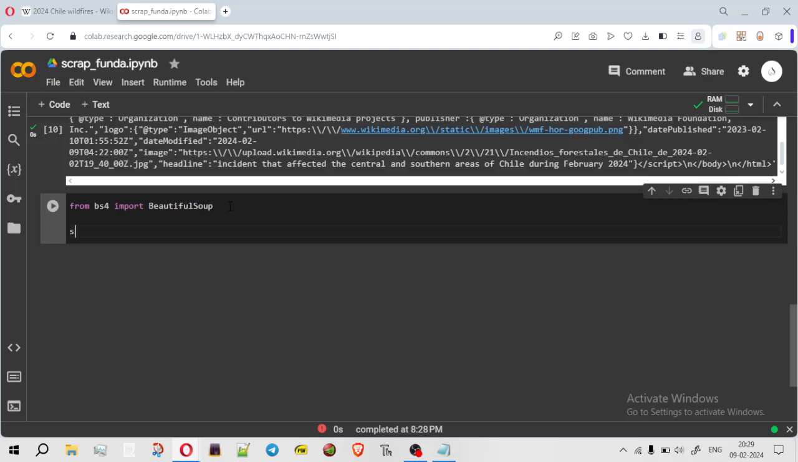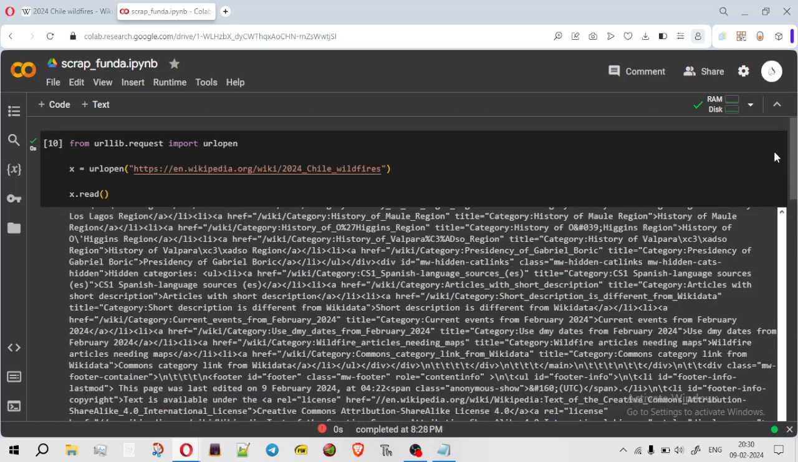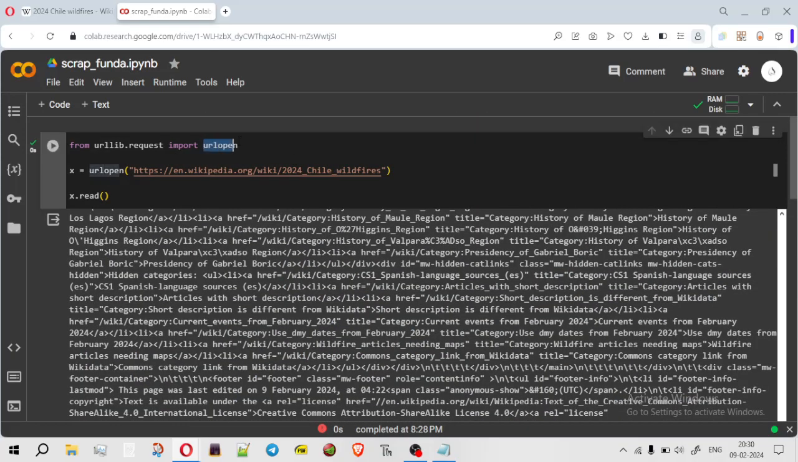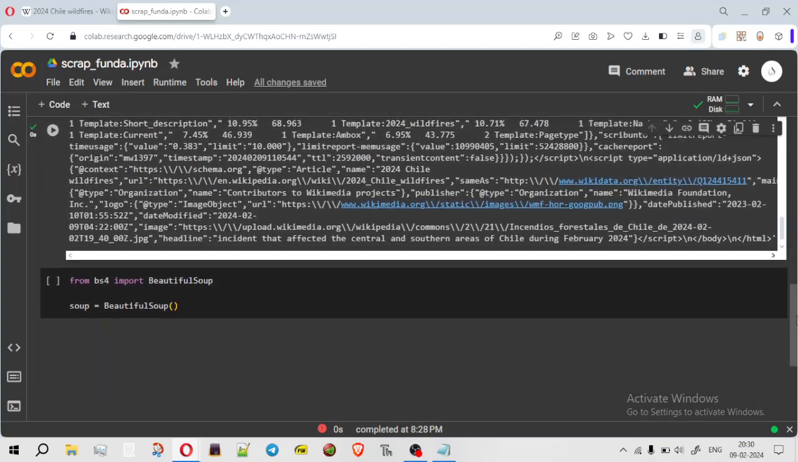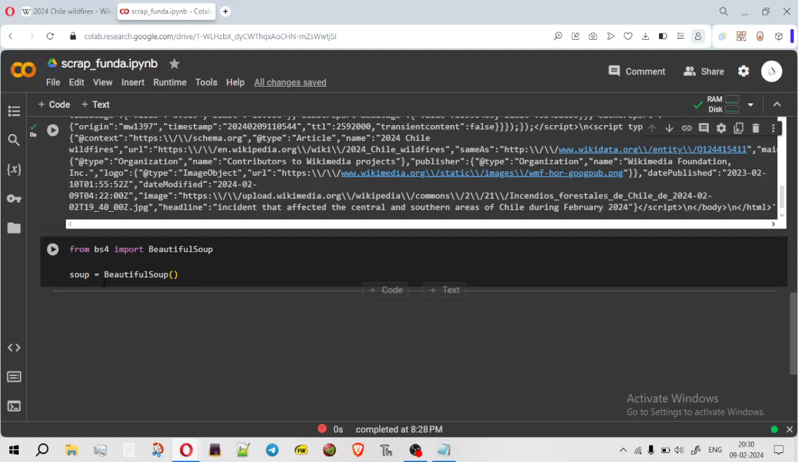Let's define it: soup is equal to BeautifulSoup, with brackets. This is a rule: whenever you import something, you need to define it. Like I import urlopen here, then I define it, what is urlopen. Same goes for here. I import BeautifulSoup, now I am defining it, setting all the parameters.